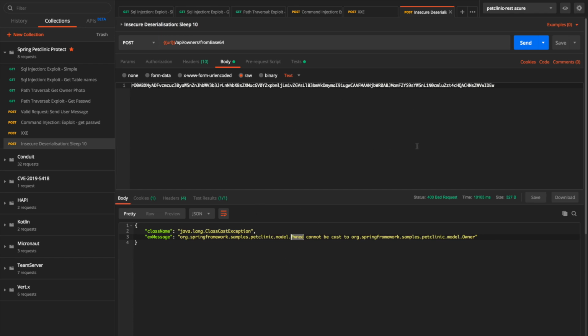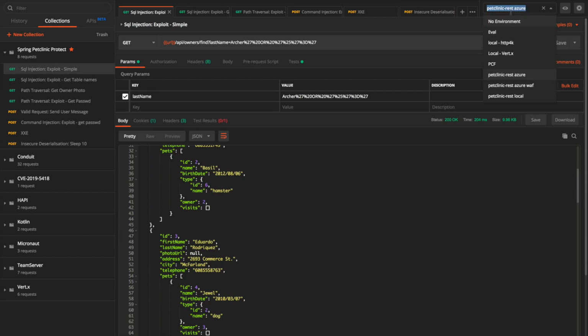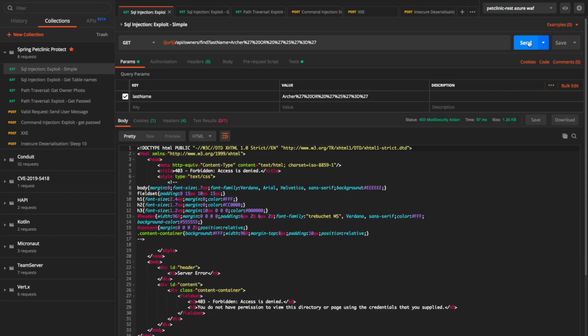Okay, so let's try that again via the WAF. So I'm going to flip the environment to use the WAF. Let's try and exploit SQL injection. That's been blocked in this instance.